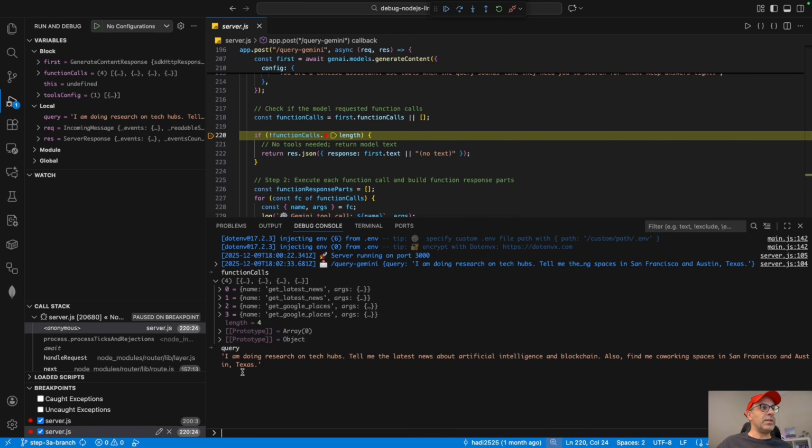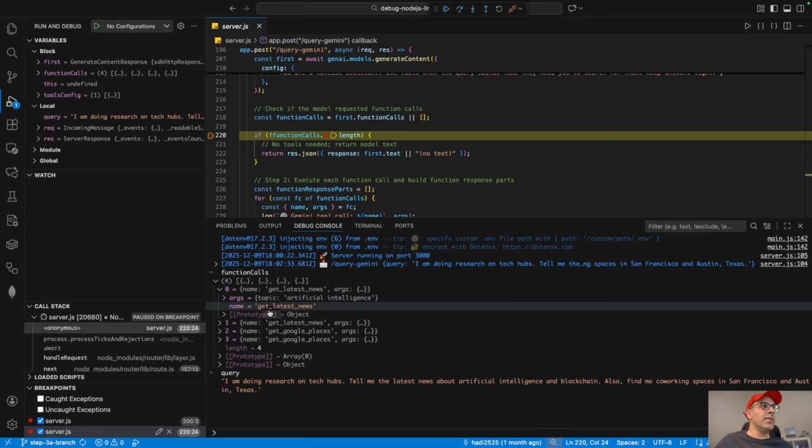Our query was, number 1, tell me the latest news about AI, and tell me the latest news about blockchain. So it has 2 different topics about the news. And also find me co-working spaces in San Francisco and in Austin, Texas. So it has, again, 2 separate requests, and the model was able to identify these in separate calls.